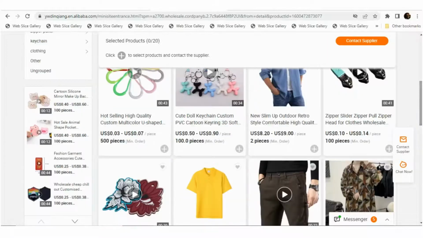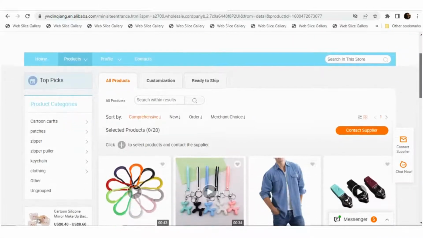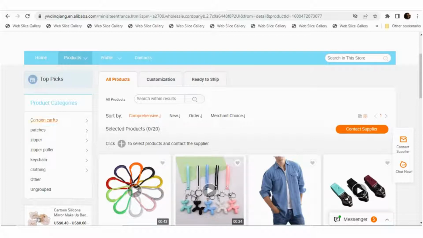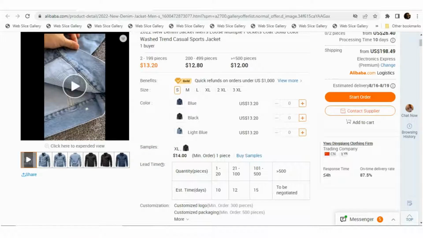products list. So it will also help to tell you that this is a reseller or this is a manufacturer by the variety of products that they have in their store. So this is clothing, you have your patches, cartoon crafts, so they have different products here. So it's a possibility that they're actually a reseller or a distributor, if you can call it that. So that's also another way to find more products to buy from that supplier.